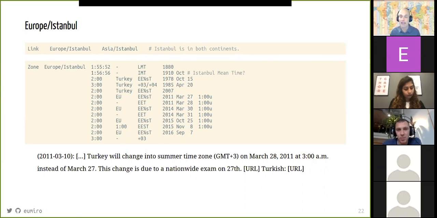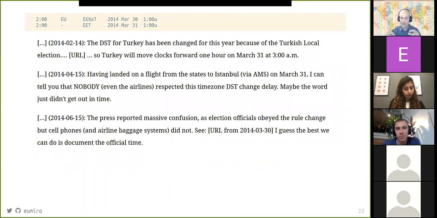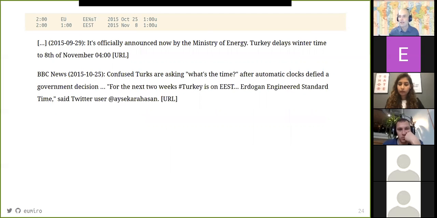So, for example, if you have airplanes, you have a flight ticket that goes from A to B, and it is always printed in the local time. So it was the case also in 2014. They also decided that they will switch one day later. Having been on a flight from March 31, I can tell you that nobody, even the airlines, respected this time zone change. They had delays. The information just did not get out in time. If you announce it only a week ahead, this will not get out.